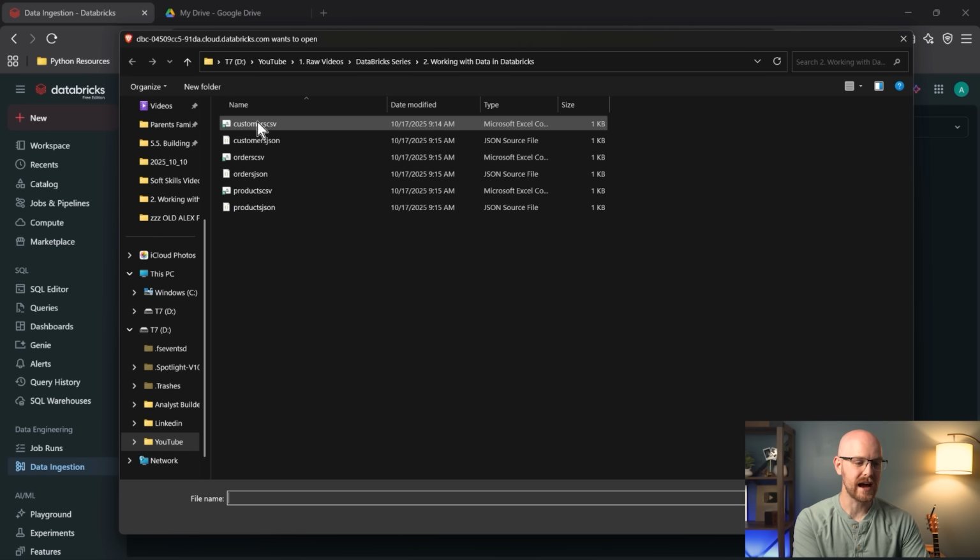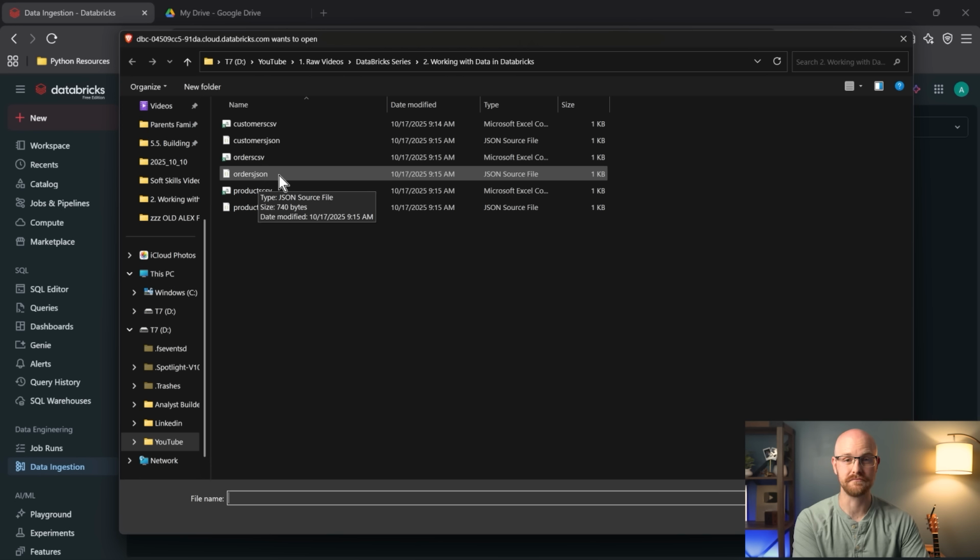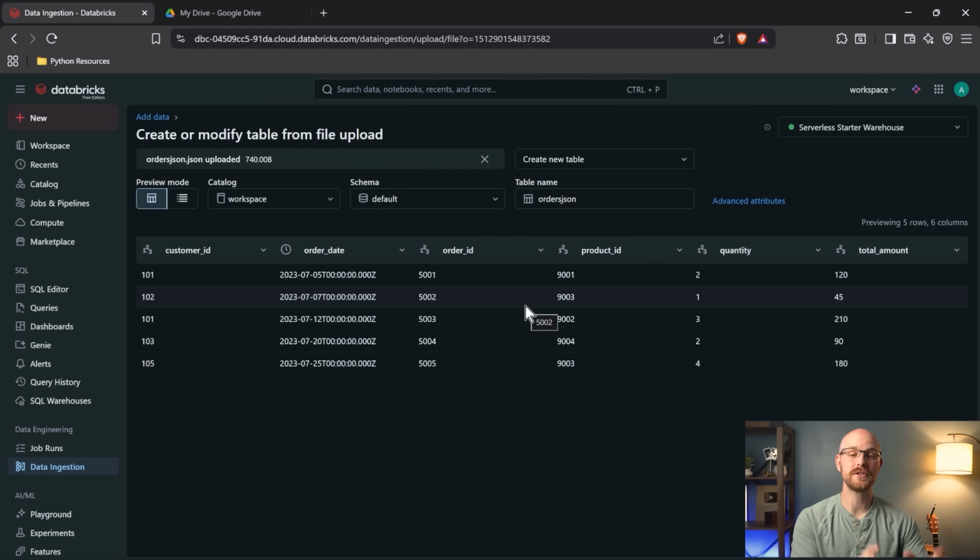We just uploaded the customers CSV, but let's go down to the orders JSON because JSON is a totally different format. Let's go ahead and open this up. It's going to read in that JSON and make it tabular, which is fantastic because JSON by definition is not a structured format. And so being able to read in that data really easily and then put it into columns and rows is very helpful.